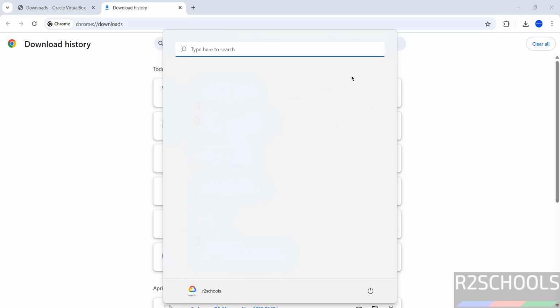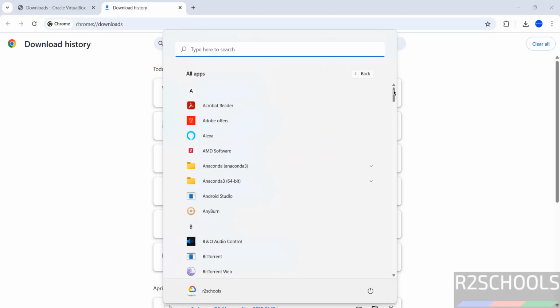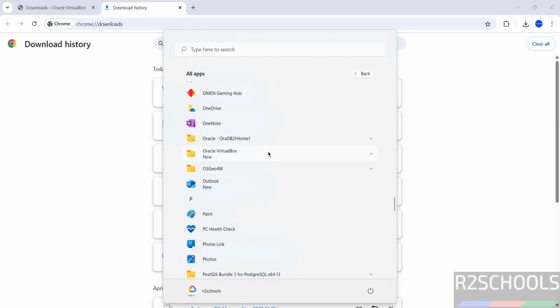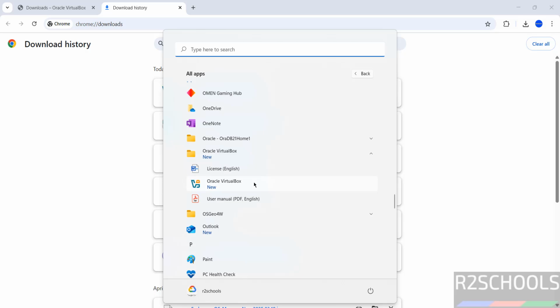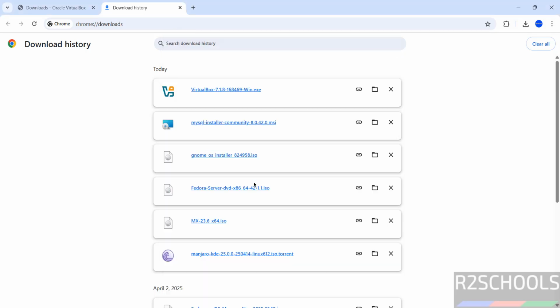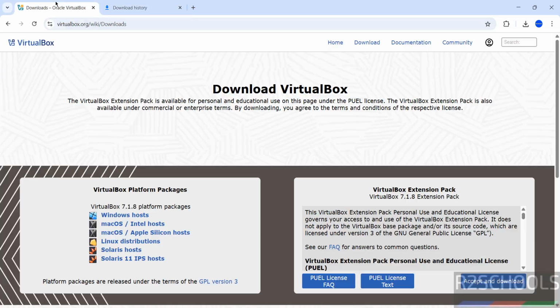Now go to all applications, then go to the Oracle folder. See here, we have the Oracle VirtualBox folder. In this, see here, we have the Oracle VirtualBox. Click on it. Now go back to home, click on download.